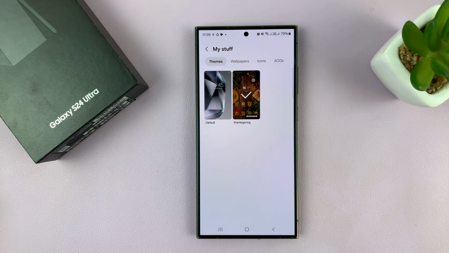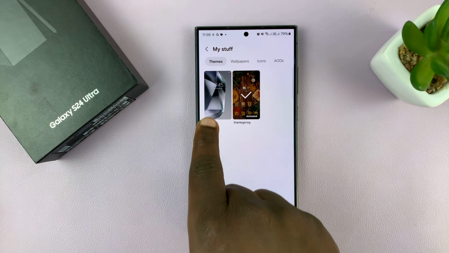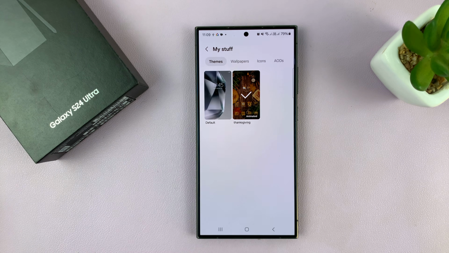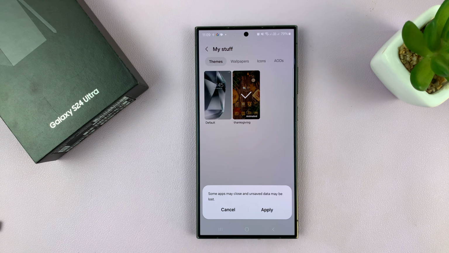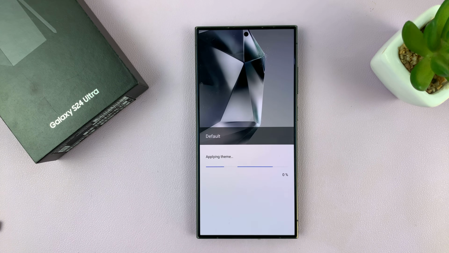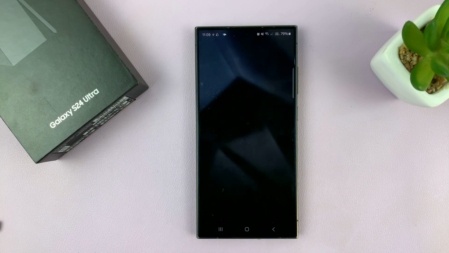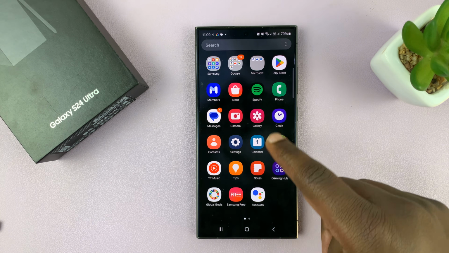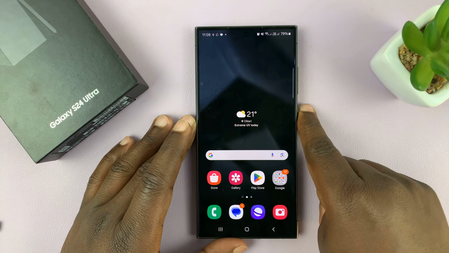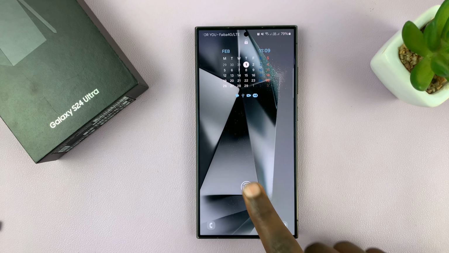So make sure themes is selected, and then the first theme is usually your default theme, and you can see it says default there. So if you tap on that, it's going to allow you to apply the default theme. And the default theme has been applied. Everything is back to the way it was originally.